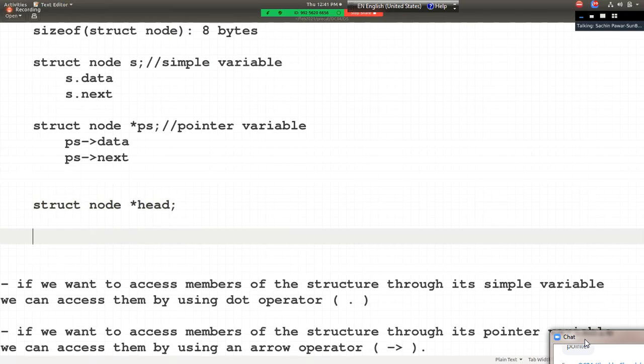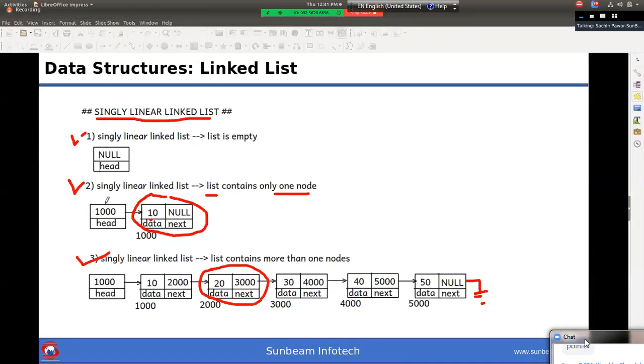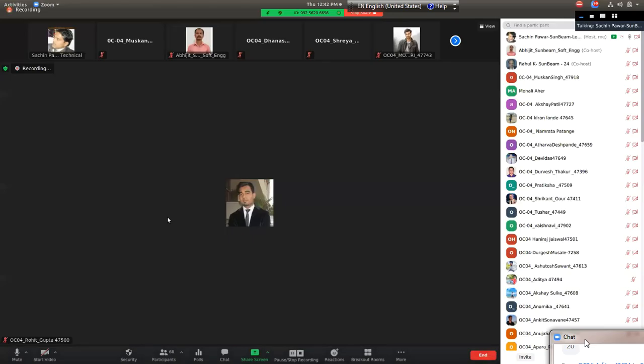Now if you want to access members of the structure, look, head is a pointer pointing to this node. So if you want to access members of the structure through head, how can we access them? By using the arrow operator. Head arrow data, what is the value? 10. And head arrow next, what is the value? Null. Very good. Hello friends, are you with me?